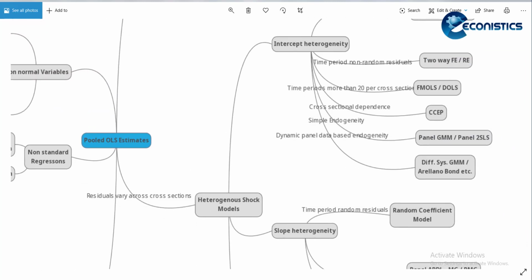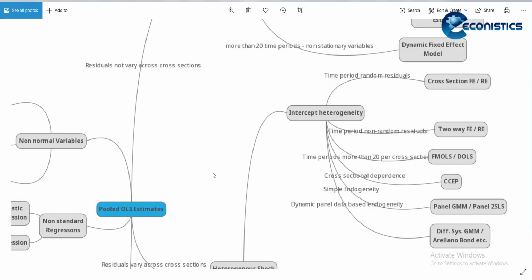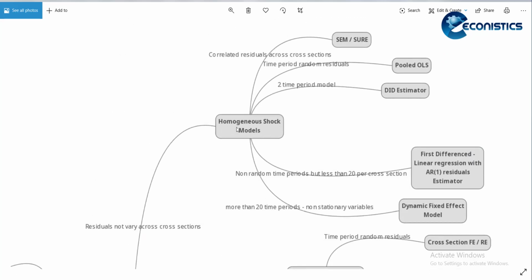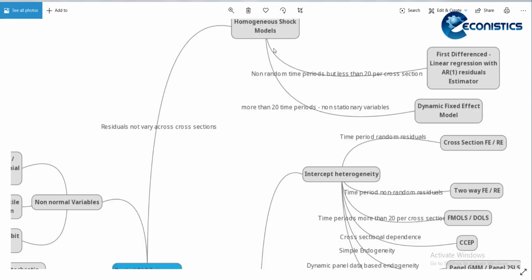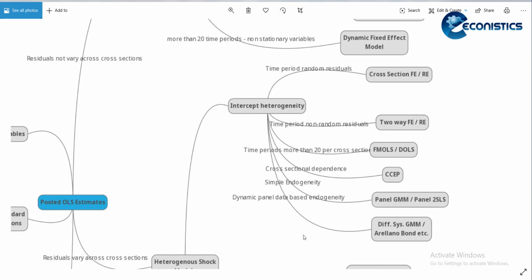So how to find this? You calculate OLS and generate residuals, and then compare them with the cross section dummy or country names. And if you find that the mean value of the error term is changing across cross section, then you will use the heterogeneous shock model. And if they are not changing across cross section, you will use the homogeneous shock model. Then you will correlate the residual with time periods, and then you can select from these. And further, if you have cross section dependence, it is something else. So there are tests available to do these things.